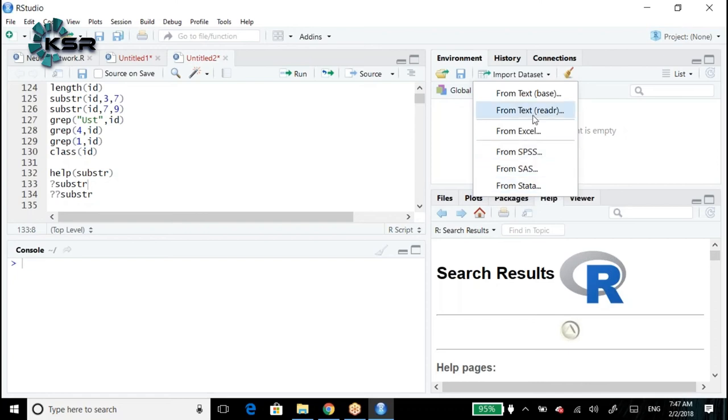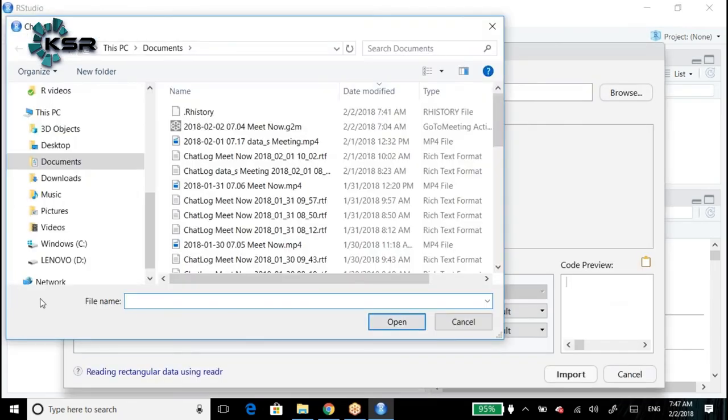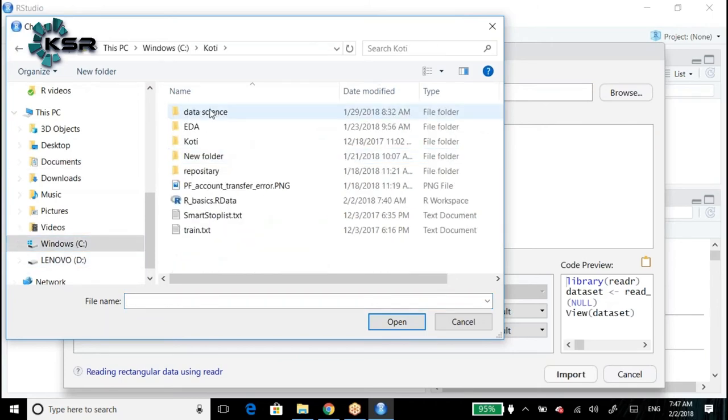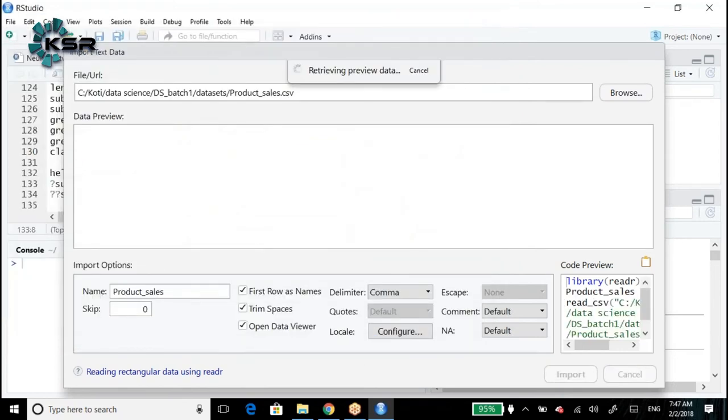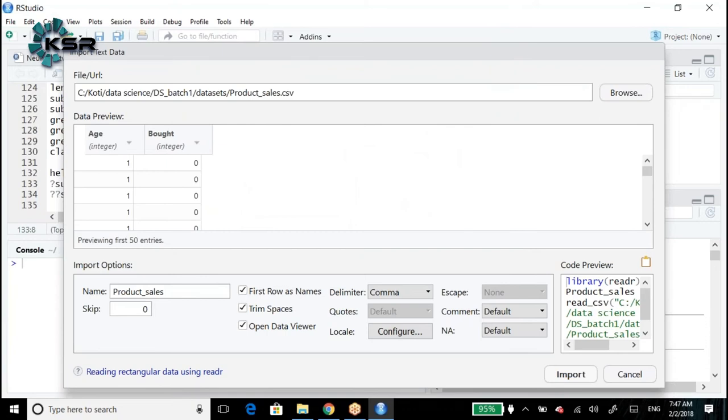Let's first import the CSV file from the text reader. First, try to import the CSV file into R. How do we do it? Go to Browse, and wherever your file location is, for example, I want to import the data called product sales. When I click on product sales, it will ask for the path location. Browse tells us where our file is located, and automatically it will show us the data preview.